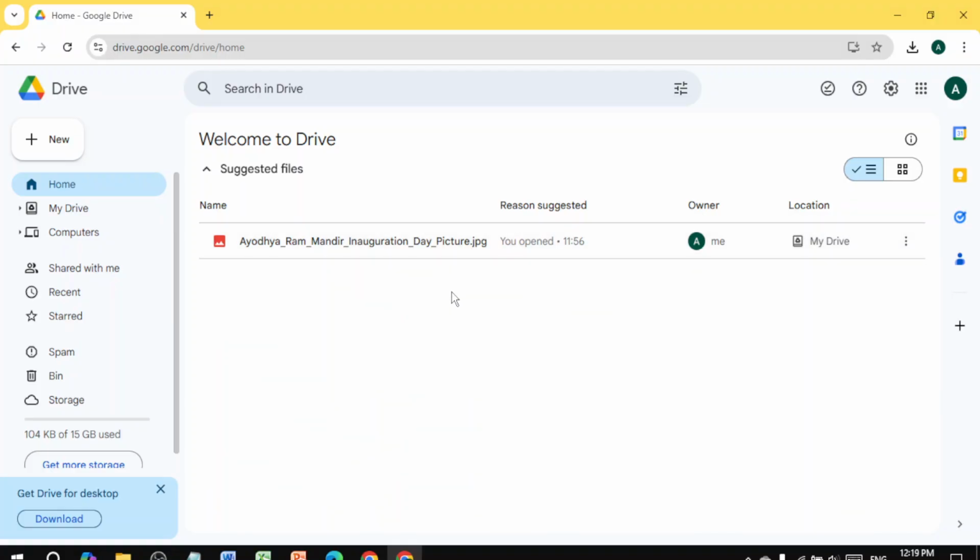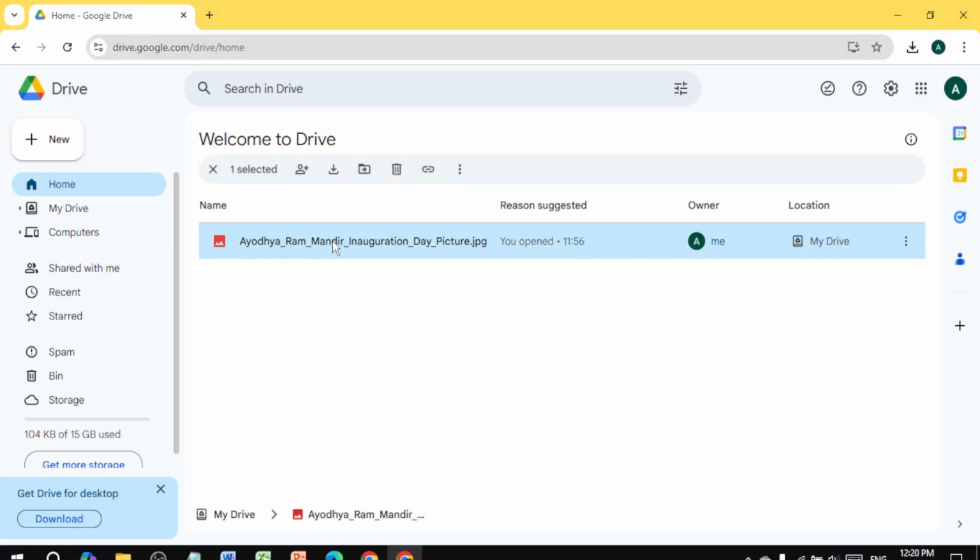After logging in, find the folder that contains the photo you want to share. It could be in your photos folder. So this is my folder, and click on the photo you want to share to select it. So this is my photo and I select it. You can select one or more photos.